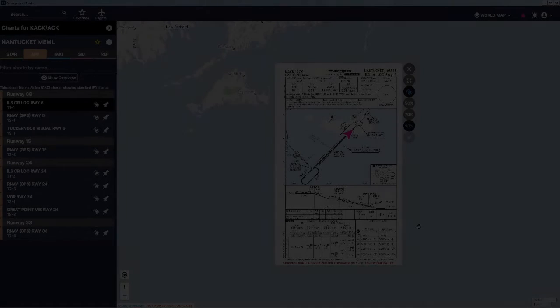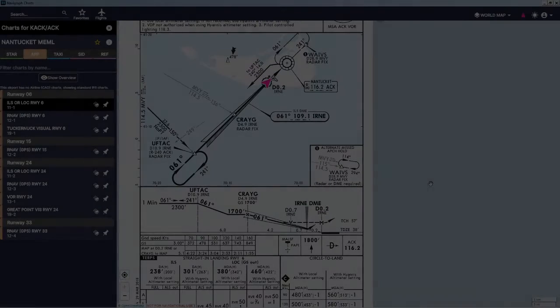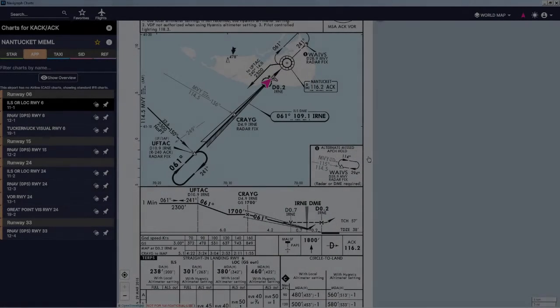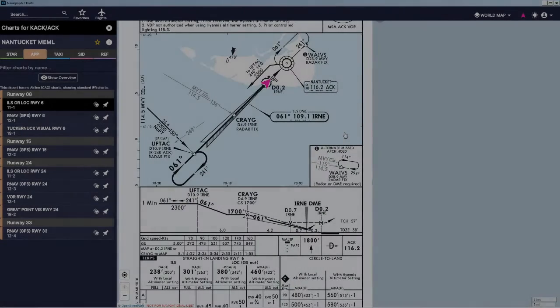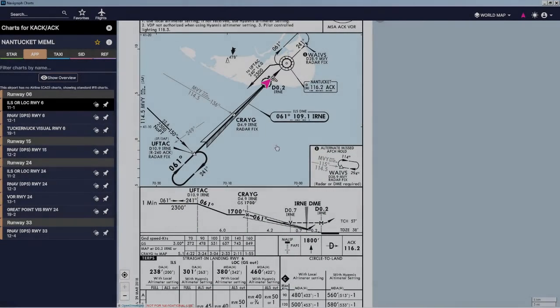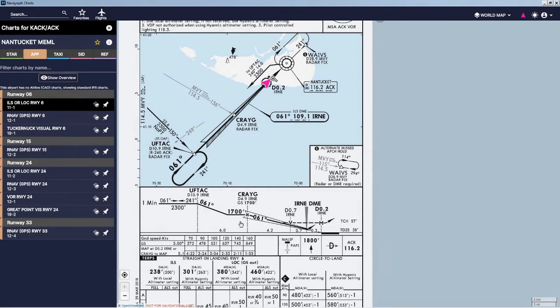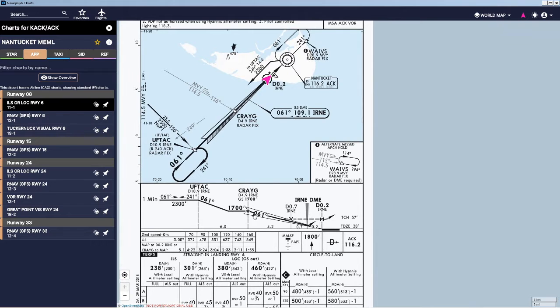Okay, so we're going to use Lord of Landing, but we want to have the proper things in here, so let's bring this in. So for runway 6 ILS approach at KACK, it's going to be 1,700 feet, and it's a 109.1 is the nav radio setting, and the course is going to be 061 degrees.